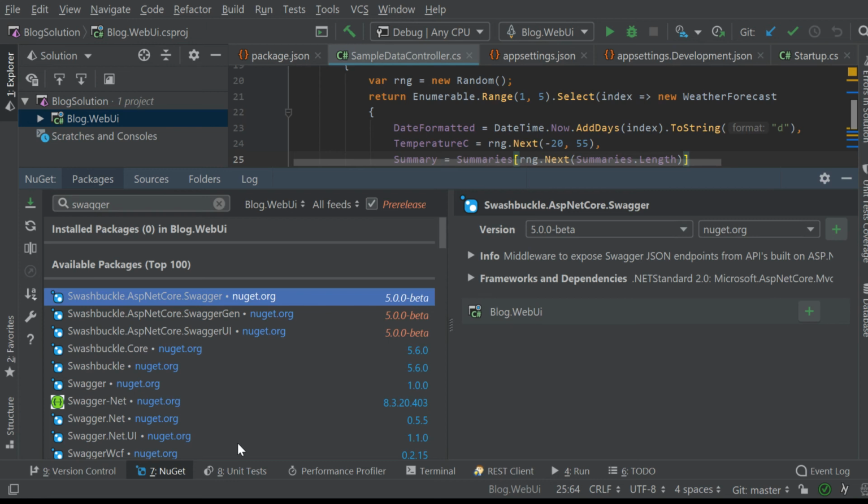Swagger, of course, not 5 beta, but actually this version, which is the stable version, right? If I have multiple projects on this solution, it will list all those projects, so I can specify which project I want to add this dependency to. But here I only have this project, and I only want to add it to Web UI because it is where it makes sense to have. So let's add that package.